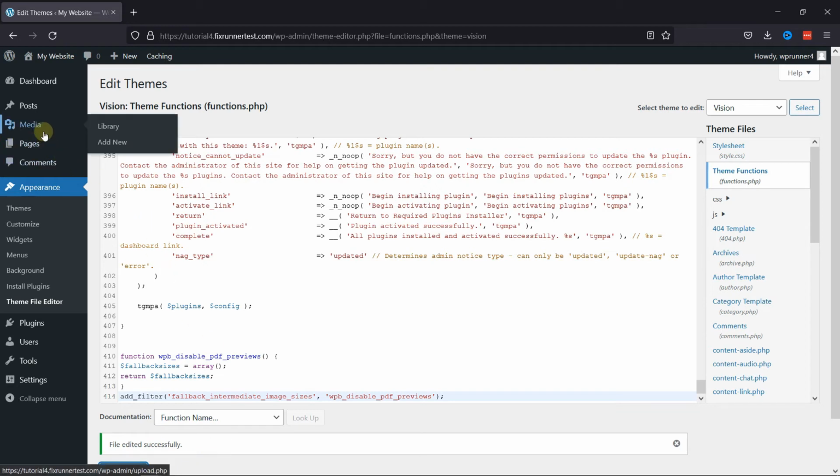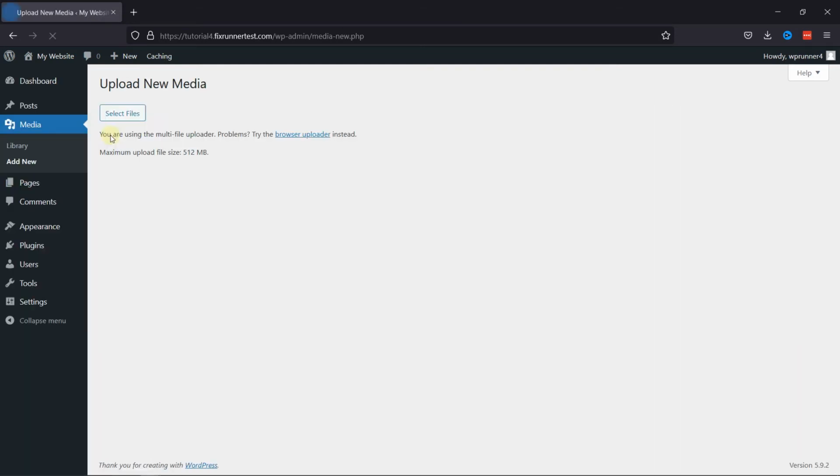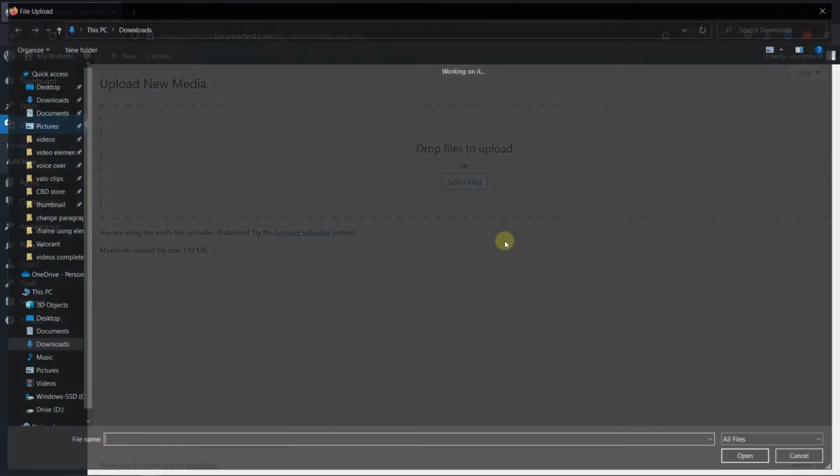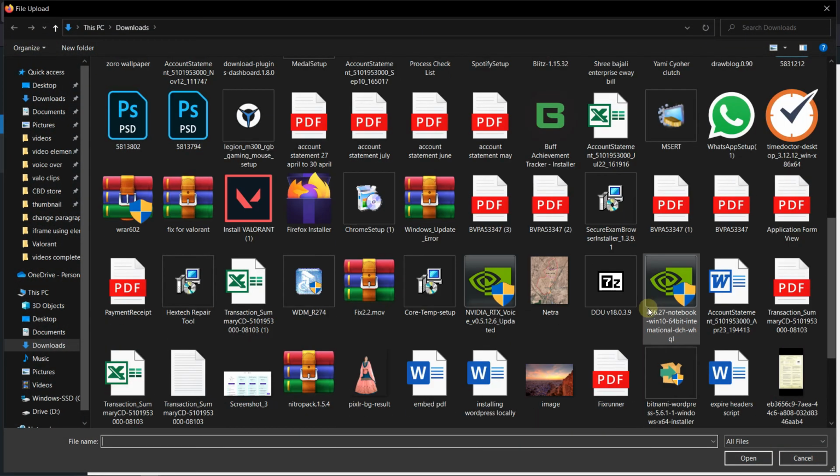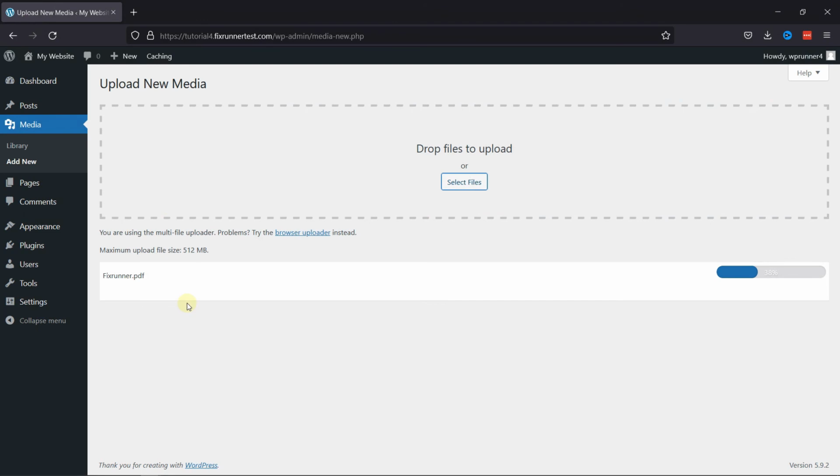Once the file's updated, now I'll try to upload the same PDF file. But this time, as you can see, the thumbnail preview is not displayed here. This is how you can disable PDF thumbnail previews in WordPress.